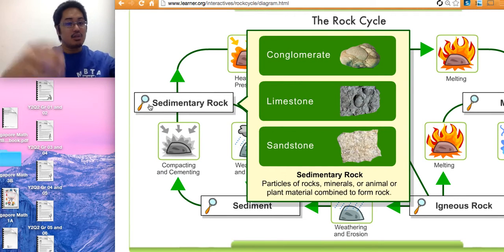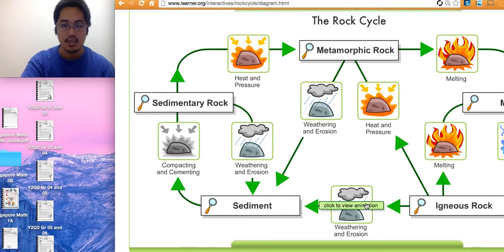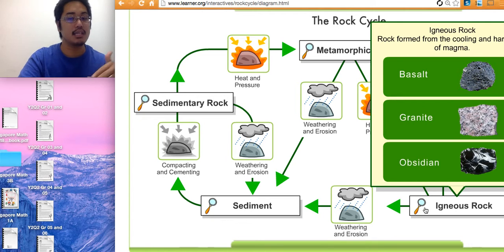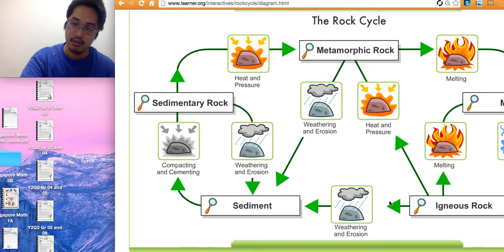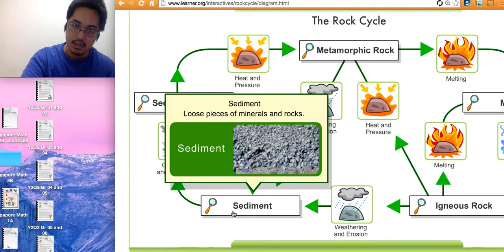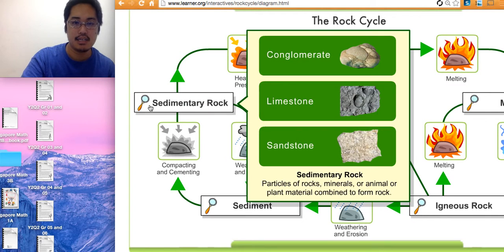I can take that sedimentary rock and turn it back into sediment by weathering and eroding it. Boom. I could even take an igneous rock and turn it into sediment by weathering and eroding it. Done. Then I can take that sediment and I can just leave it as sediment, or I could turn it into a rock by compacting and cementing it, and it turns it into sedimentary rock. All right.